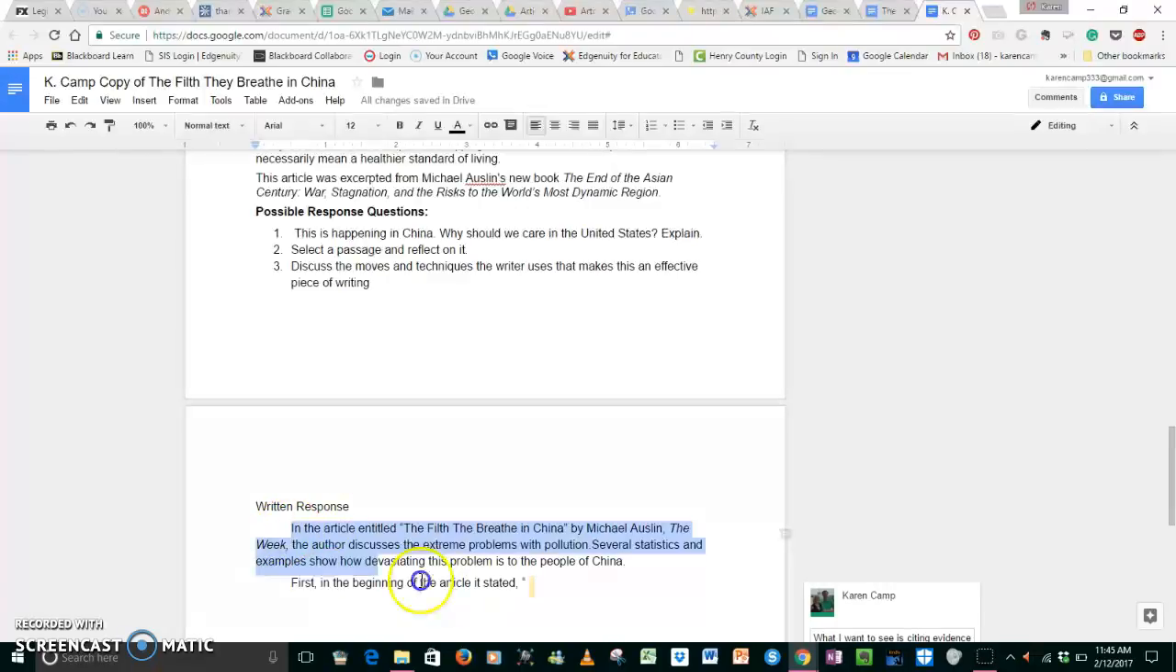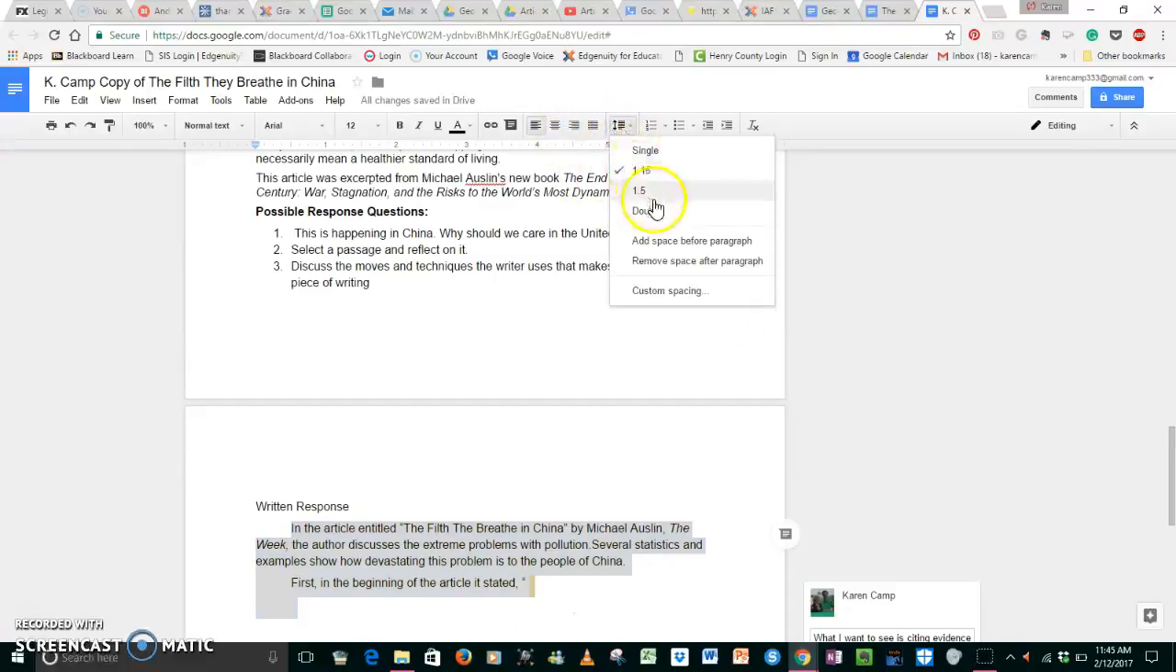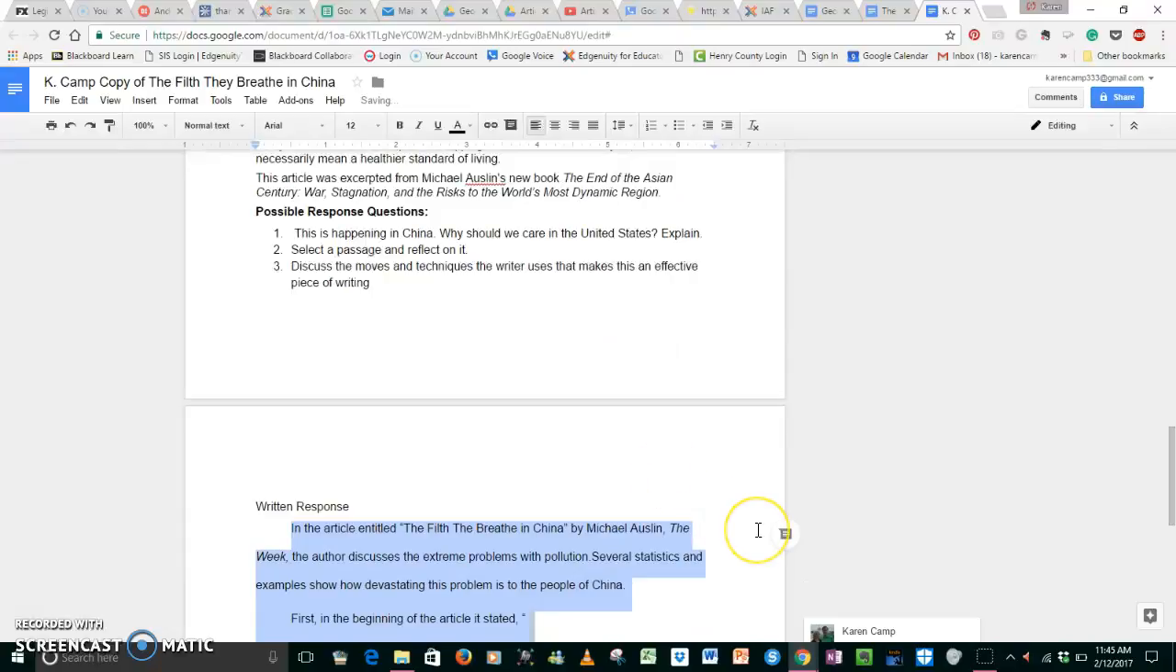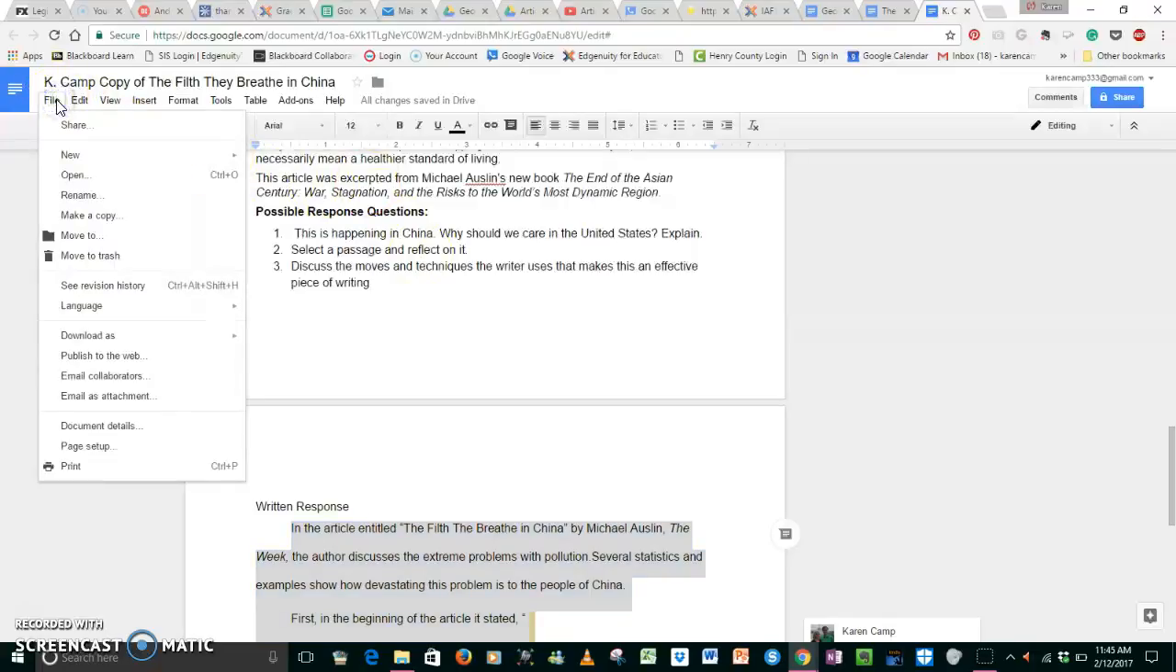One last thing, please go ahead and highlight everything. Go up here to line spacing and make it double. So that's easier for me to read and grade. And you've already made sure that it's been moved into your portfolio, so you should be good to go. One last thing, in order to move it into and upload it into your Edgenuity, you will need to go ahead and download it as a PDF. So I will just click on PDF.